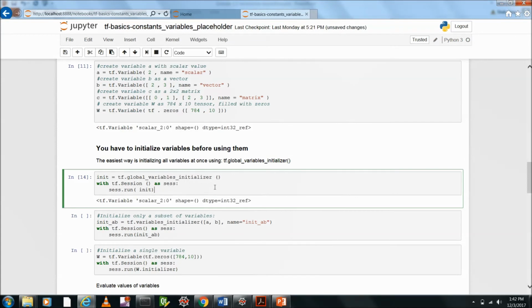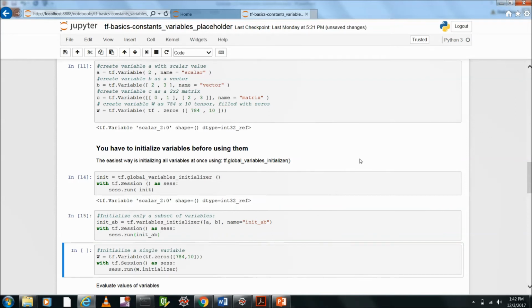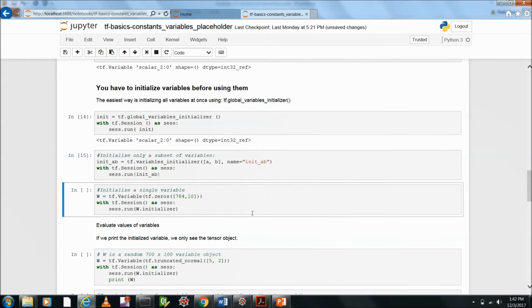Another way to initialize the variables is to initialize part of them. So suppose I give init_ab, where I'm initializing only a and b. In the previous case I was initializing a, b, c, w. In this case I'll be initializing a and b, and then I run that init_ab through the session, and only those two variables will be initialized. Also, we can initialize a single variable. So w equals tf.Variable(tf.zeros), this is how we define the variable, and then simply we write w.initializer instead of the global initializer or giving a subset of variables. We can just initialize a single variable too. So this was for initializing variables.